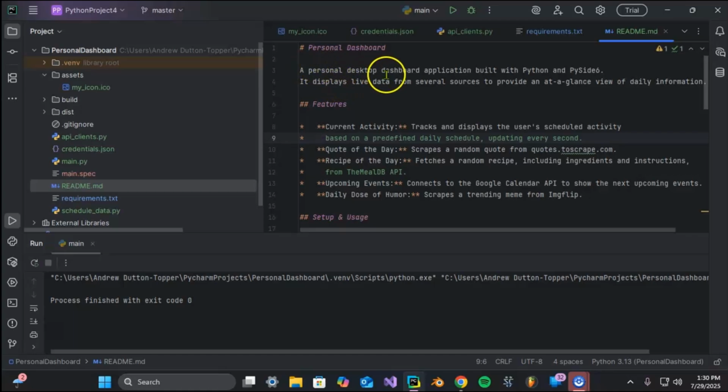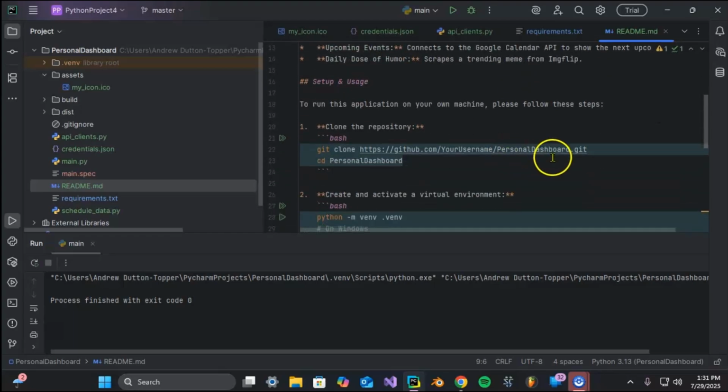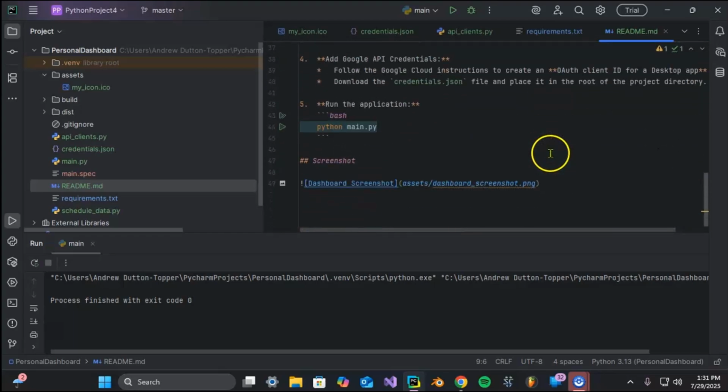Personal desktop dashboard application built with Python, PySide 6. Displays live data from several sources to provide an at-a-glance view of daily information. It tracks and displays scheduled activity based on a predefined daily schedule, updating every second. It scrapes a random quote, fetches a random recipe, and it connects to the Google Calendar API to show the next upcoming events. So it uses two APIs, and it easily and quickly gets that data. So I'll be putting this on GitHub.